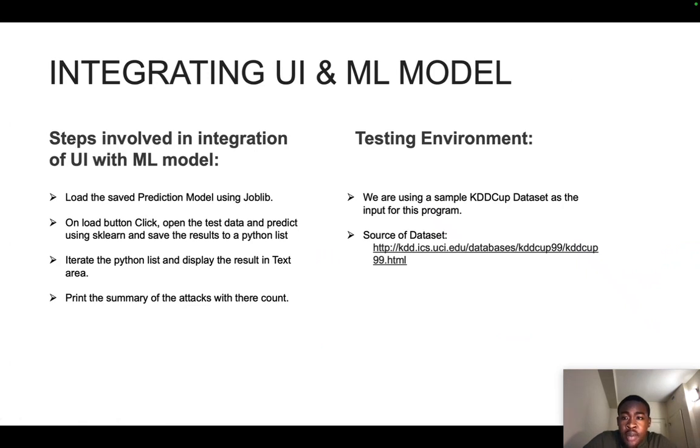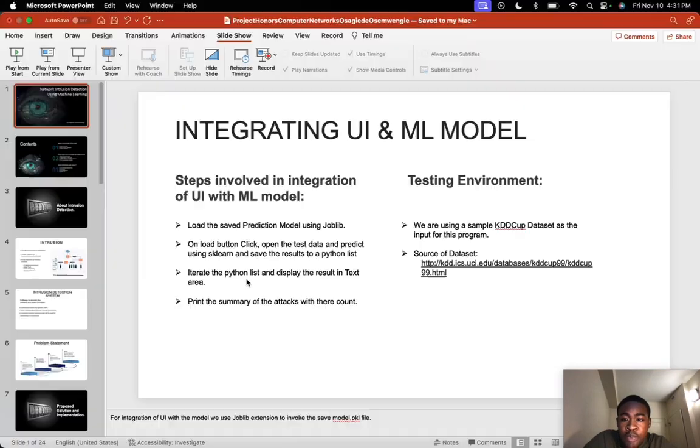Integrating UI and ML model. So these are the steps involved in integration of the UI with the ML model. Load the saved prediction model using joblib. Basically, it's just following the next steps. But I will say for the integration of UI with the model, we use joblib to invoke the saved model.pkl file. For this one, I'll use the KDD Cup dataset as the input for this program. Here's the source of where I got it from.